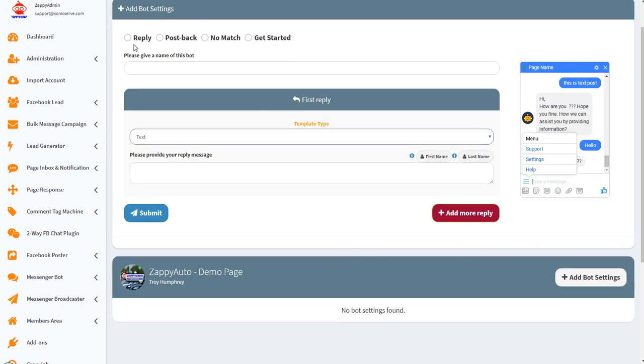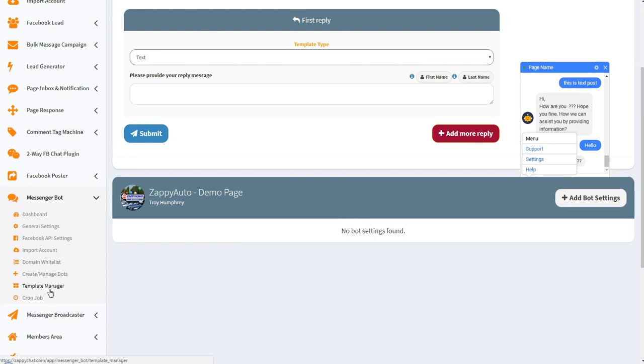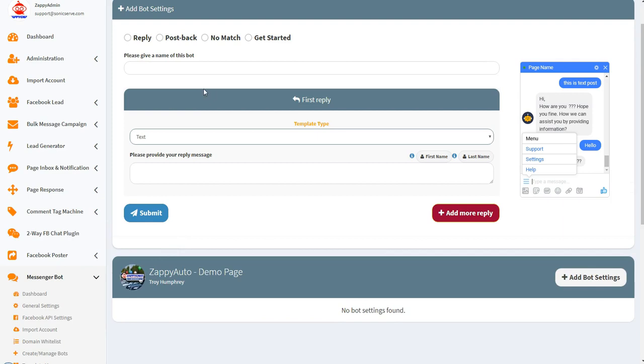There's different ones you can have in here. You have reply, so if somebody sends you a message, it'll automatically reply. There is a postback, which means you can set up a template, and that would be under Messenger Bot, Template Manager, and we'll make templates as we go along. And then there's no match. So if somebody types something and you don't have a keyword set up at all, it'll just respond. So let's say if they type in anything that you don't have a bot set up for, you can say, I'm sorry, I don't understand your question. Please ask in a different way, or you can put just about anything in there.